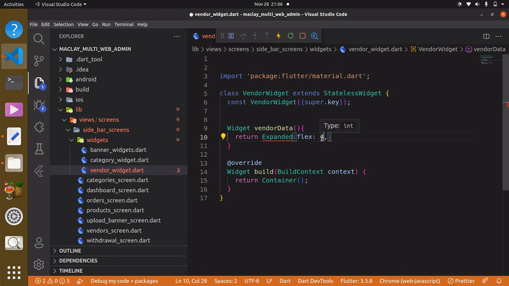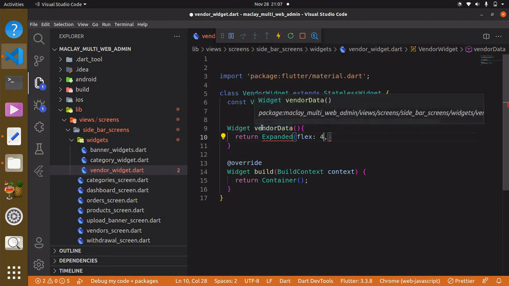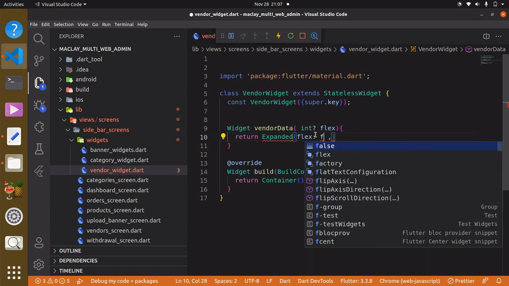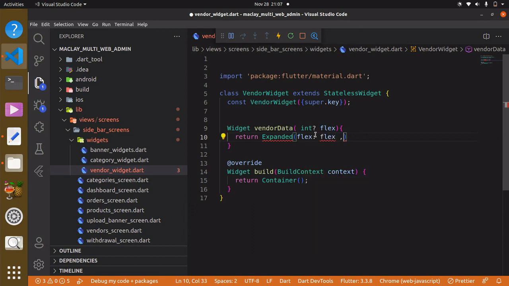And what we can do is make this dynamic. So whenever we call this function called vendorData, we then have to pass in the number or the space we want. Over here, it is expecting a number, so it's going to be of type int. And also we can say it can be null. We can call this flex. And over here now, we can pass in the flex. And now we can have a child. We could also add the semicolon over here.